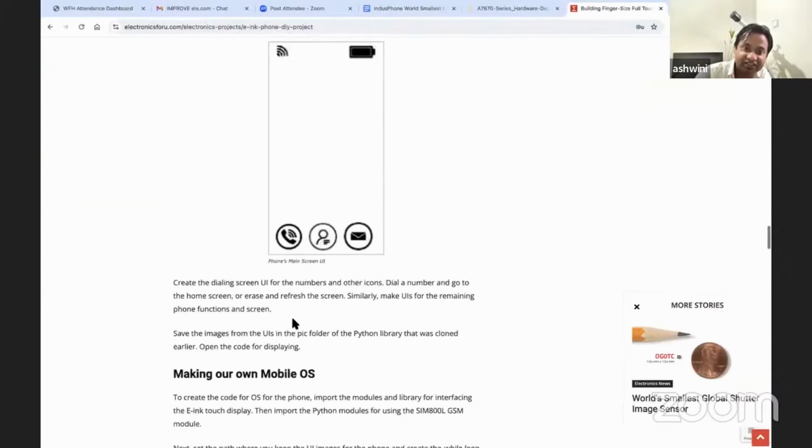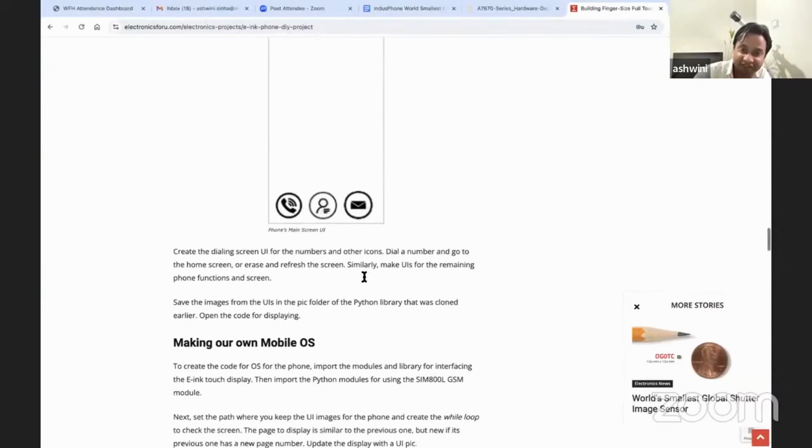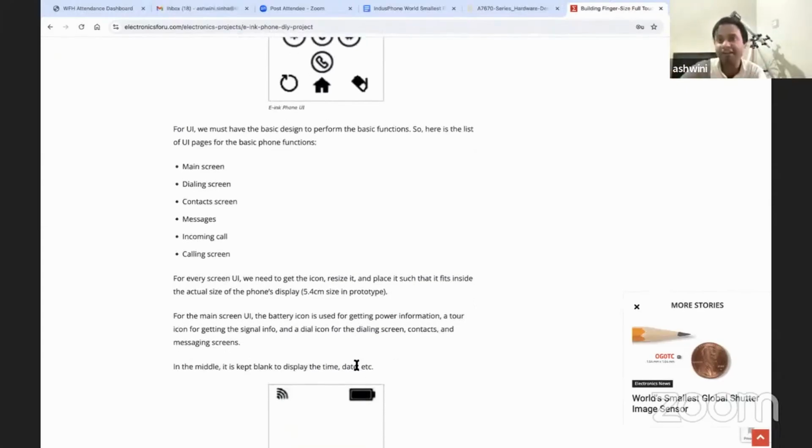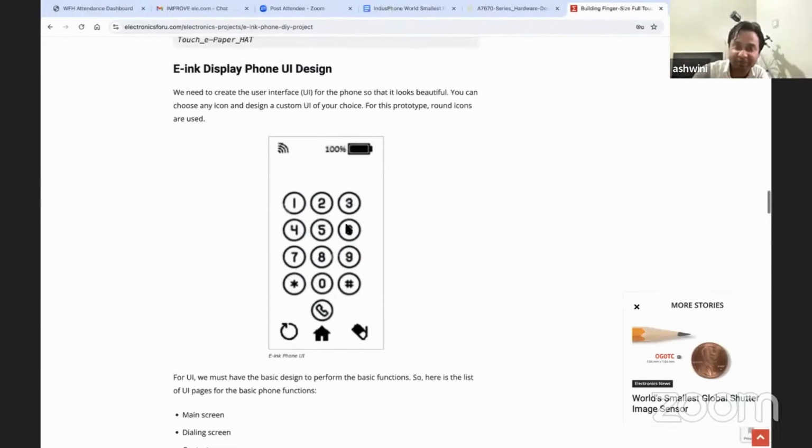One is for the dialing screen, one is for the calling screen, contact screen, SMS, and then we will make the different screens. After making the screens, we will make the functions and add them to those screens, and then we will add a UI after that.